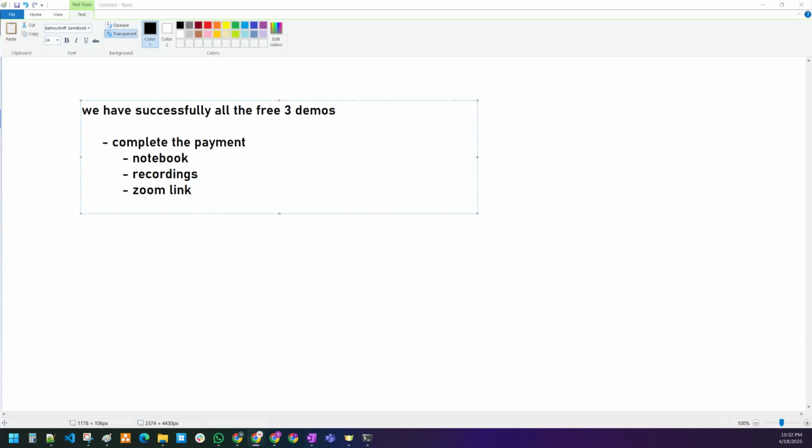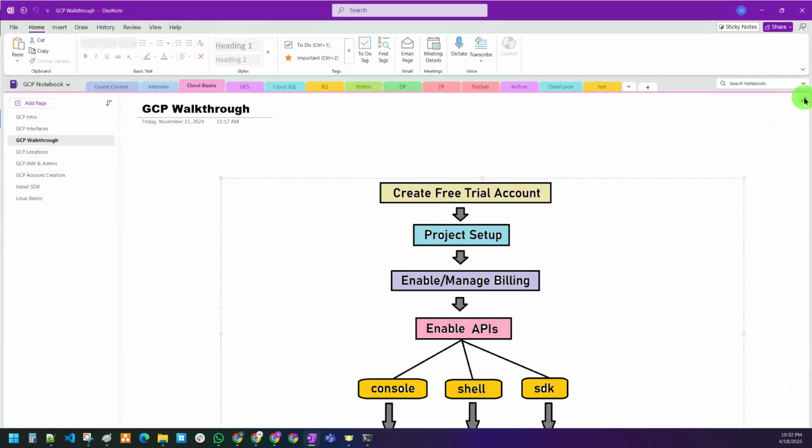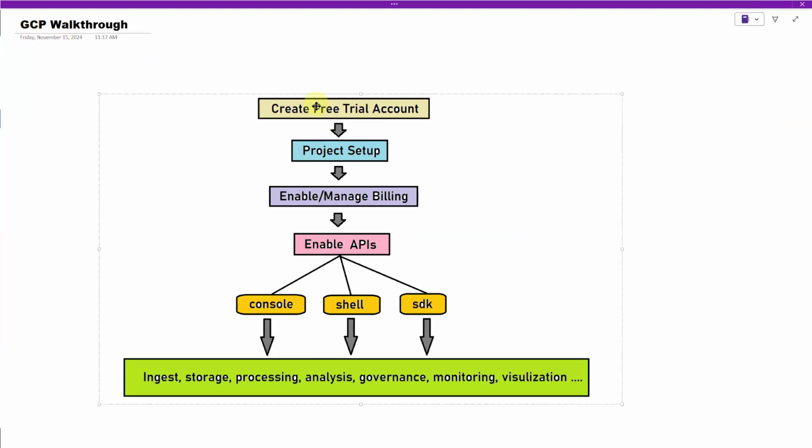So you are going to explain how to create that account and all this? Of course. That's the next session we are going to have: console walkthrough, create free trial account, which is the first topic in the next class. Then project setup, billing, enabling APIs, then console, Cloud Shell, and SDK come into the picture. This is the next topic, guys.